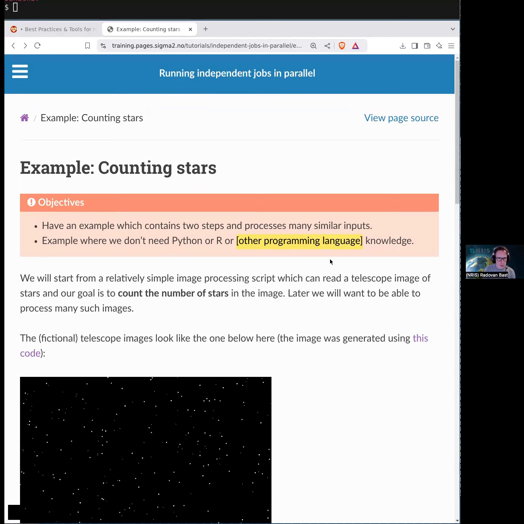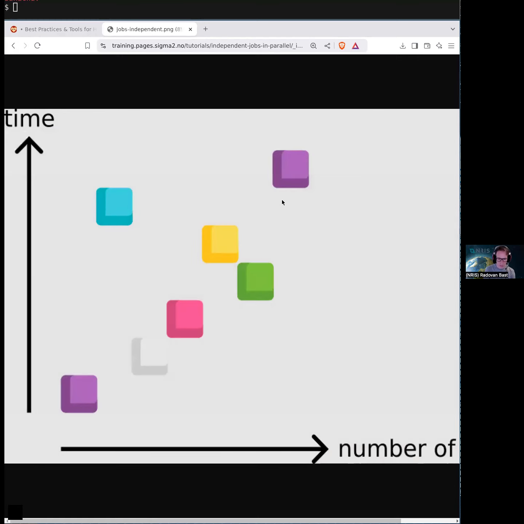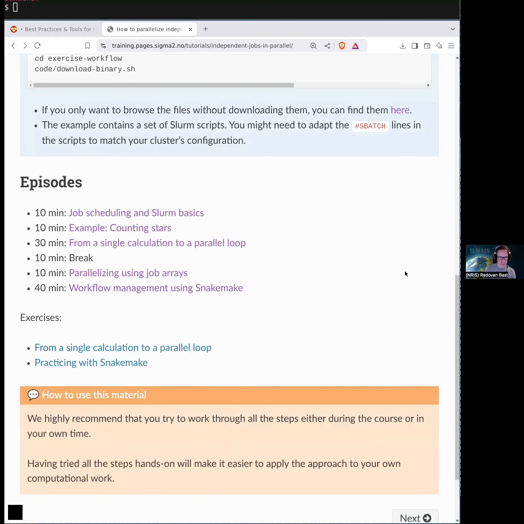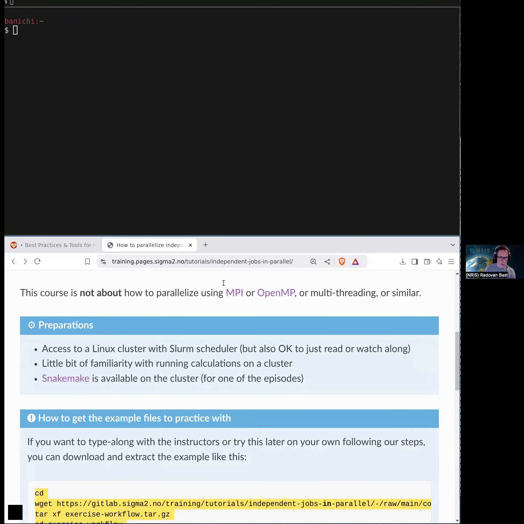And now I need to actually go back. So if you want to follow along with me, what I will do now is I will run these 5 lines on the cluster so that I get this example on the compute cluster. I'll make some space here.